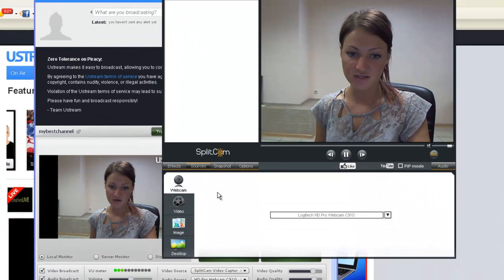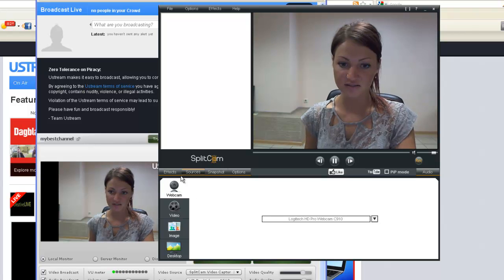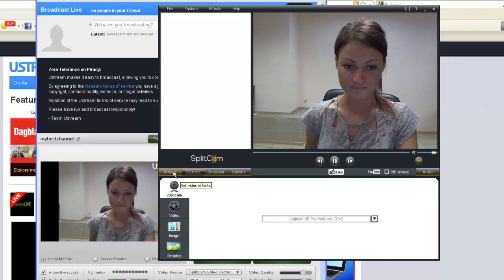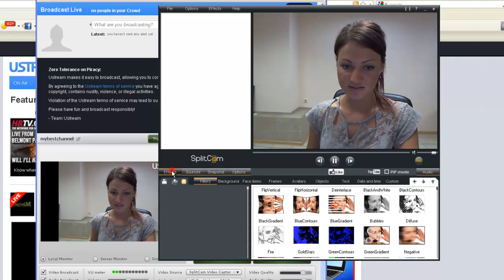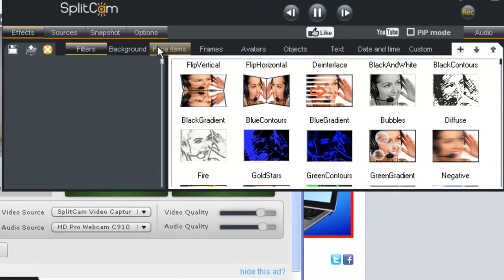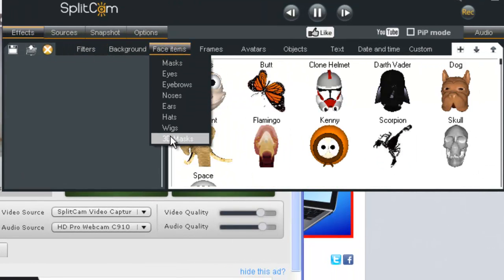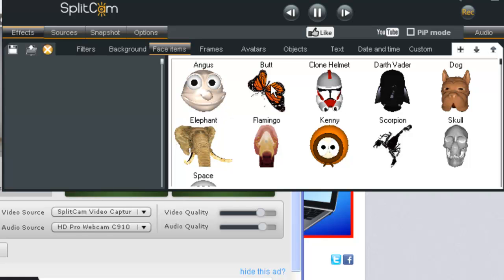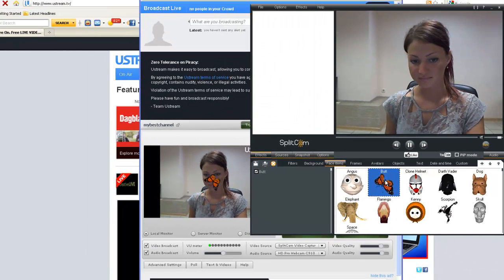Now we'll move on and try to find different effects to put up on our camera. First, go to effects, go to face items, 3D masks, and for instance, we'll use butterfly, for example. And there you have it.